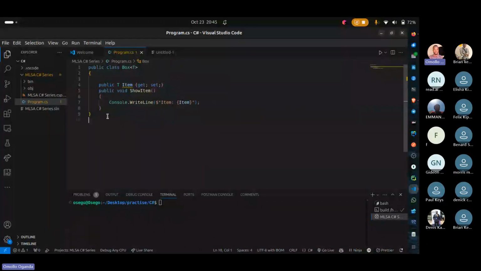Now this is our Box, right? So what happens here? We have a public class named Box, but we are not giving it any data type like either an int or a string. What we're trying to do here is make this Box generic so that it can contain any data type. Call it a string, an int, a double, or a character. It can be contained in this Box.